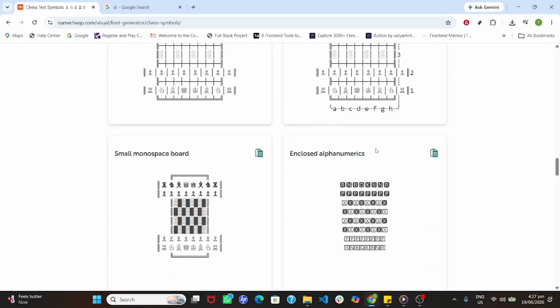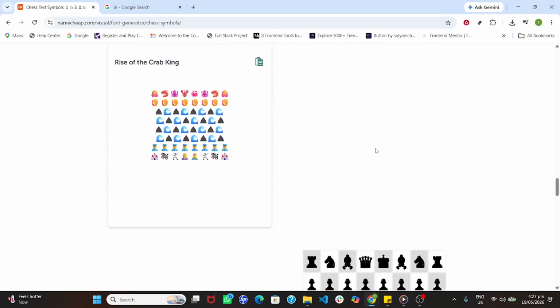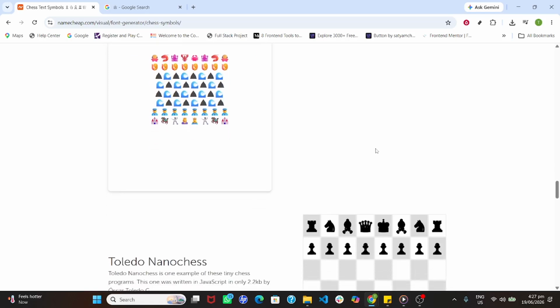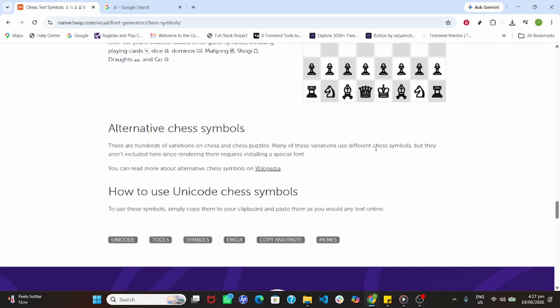Let's explore a bit more. Click on the white king option again. This brings up some interesting information about the piece itself. It's a nice touch if you want to learn more about chess history while you grab your symbols. Now click on Chess Symbols and Unicode. This explains how these symbols work behind the scenes.